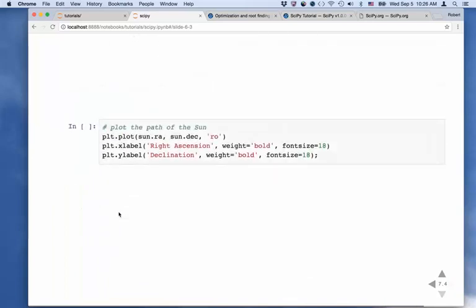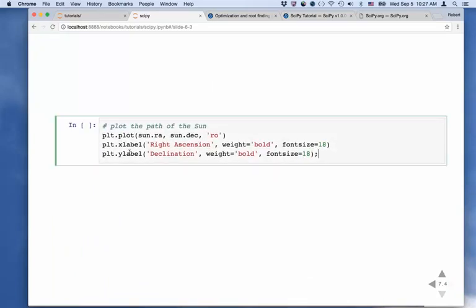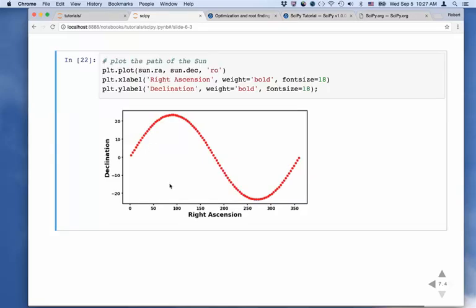Well, let me plot this first, just so we can see what we have here. So we'll plot up the values we just calculated. So I'm going to plot the sun's RA index with red circles. I'm going to label the x-axis right ascension in bold and make the font big. Same for y, but that's the declination axis. And each one of these data points is one of those values for the RA index that we just calculated.